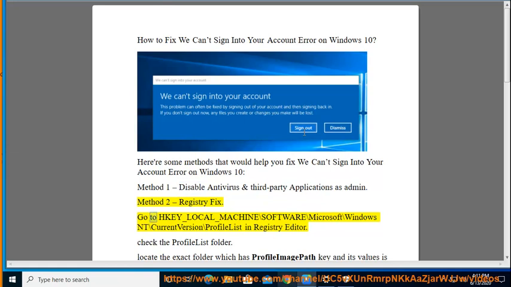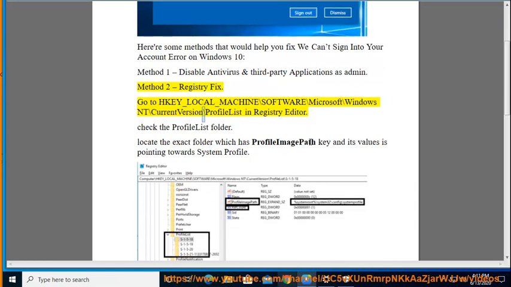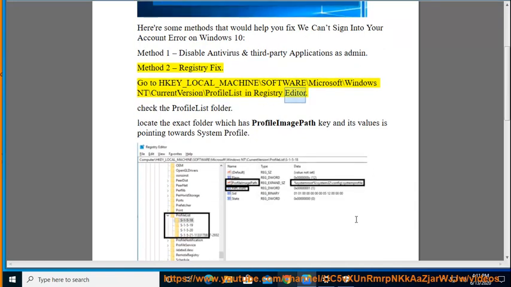Fix. Go to HKEY_LOCAL_MACHINE/SOFTWARE/Microsoft/Windows NT/CurrentVersion/ProfileList in Registry Editor. Check the ProfileList folder. Locate the exact folder which has the ProfileImagePath key and its value pointing towards the system profile.